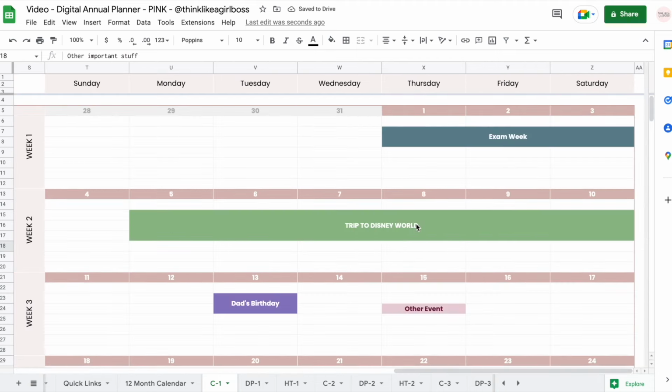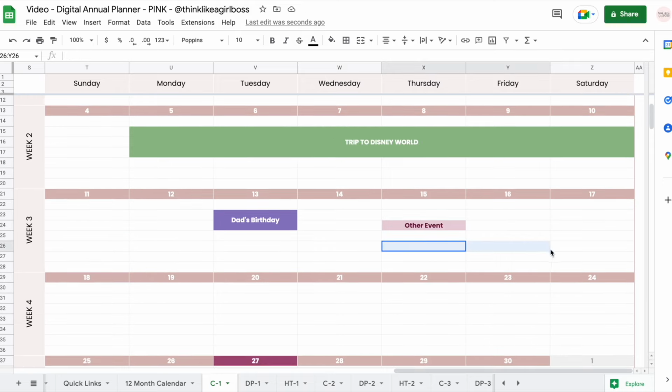In here, what you would do is you would just maybe select a couple cells, click on the merge cells button, and then maybe change the background to a different color. My event, write down your event. You can bold it. You can make that bigger. You can change the font color.